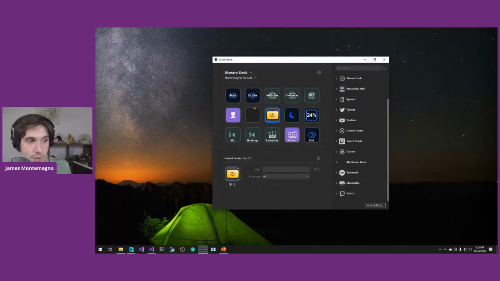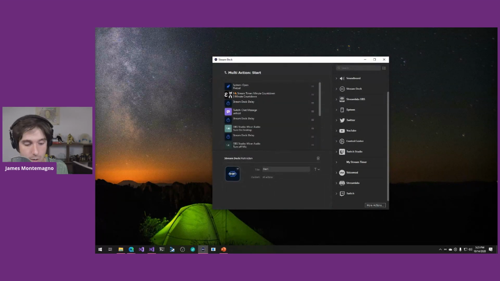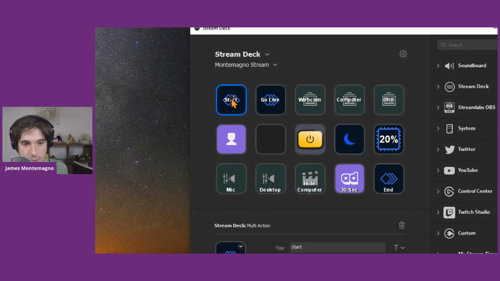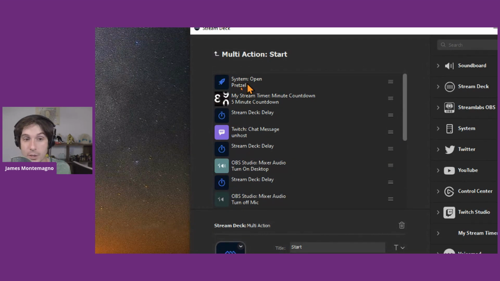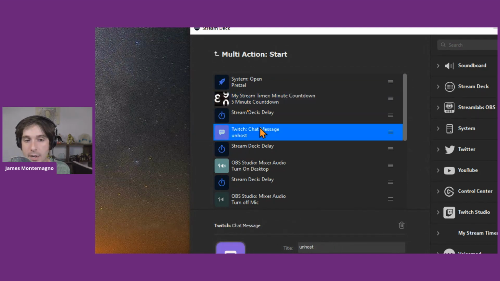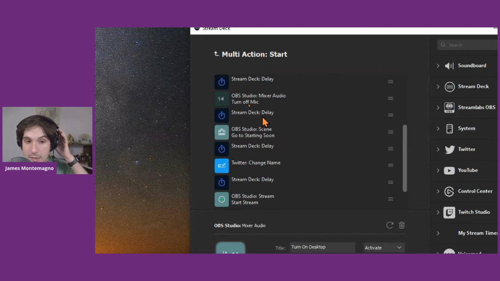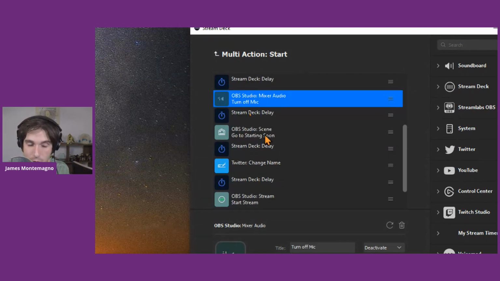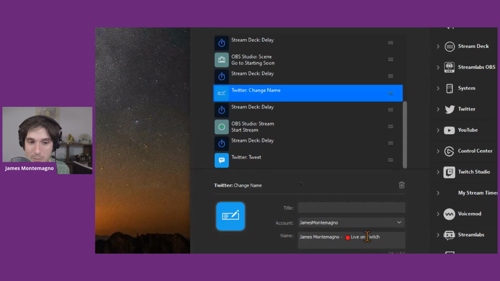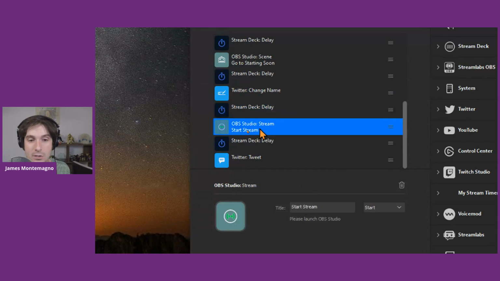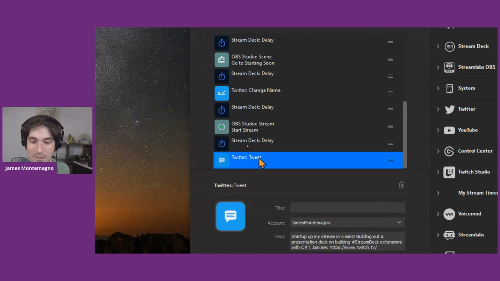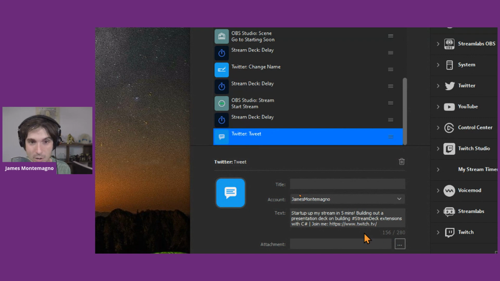They also have the concept of multi-actions. So here, when I actually tap on this little multi thing here, we can see when I start my stream, I do a bunch of things. I actually open up an application to play music. I start a countdown timer. I send a message to Twitch. I turn on my desktop audio. I turn off my microphone. I go to my starting soon screen. I go to Twitter and I change my name to say I'm streaming live. I then start streaming and then I do a little delay so I know I'm going. And then I send a tweet as myself of what I'm doing, which is kind of amazing.